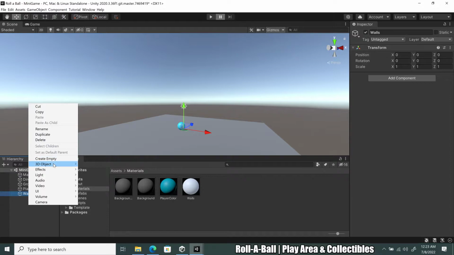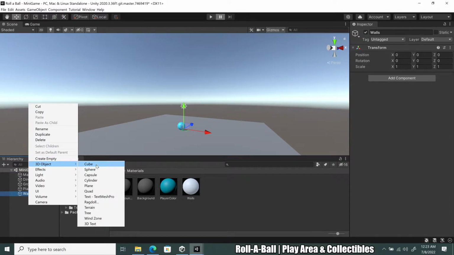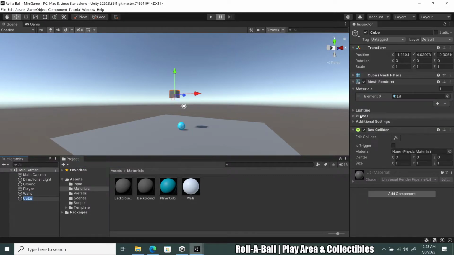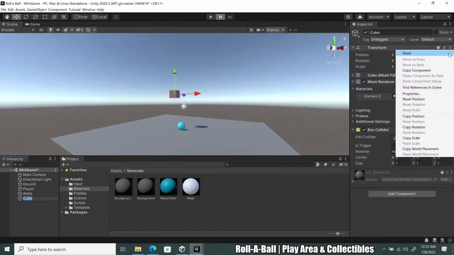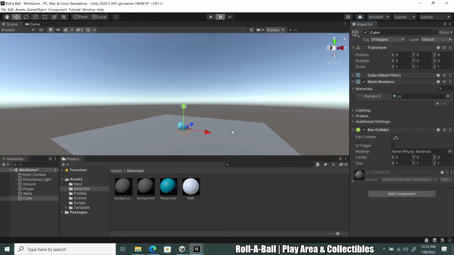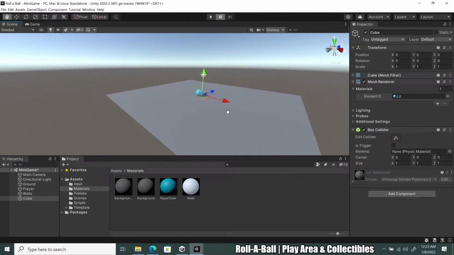Alright, next up, we're going to create a 3D object, and it will be a cube. We want it to have some kind of solid surface. We want it to have a box collider. We're going to reset that position. Now I'm pressing the middle scroll wheel, changing its position, that way you can see what's going on here. Let's transform this thing. Let's give this thing a position of 10, right on the edge of that.